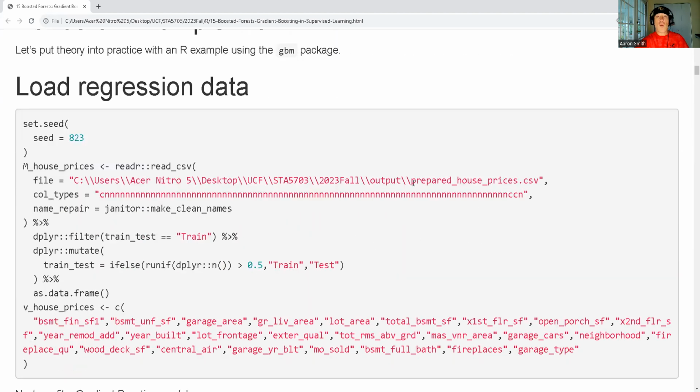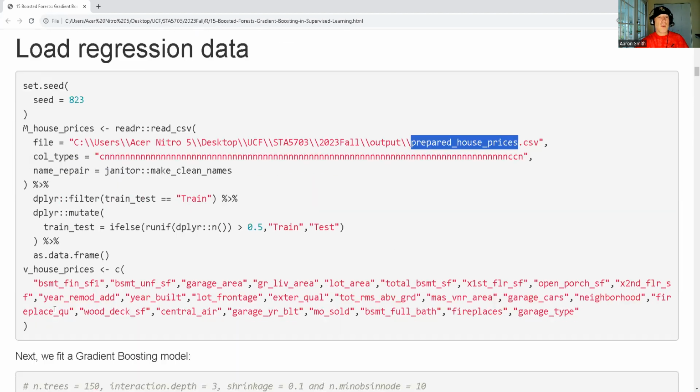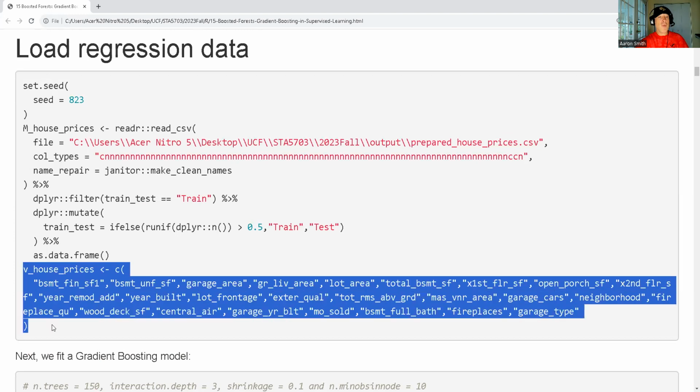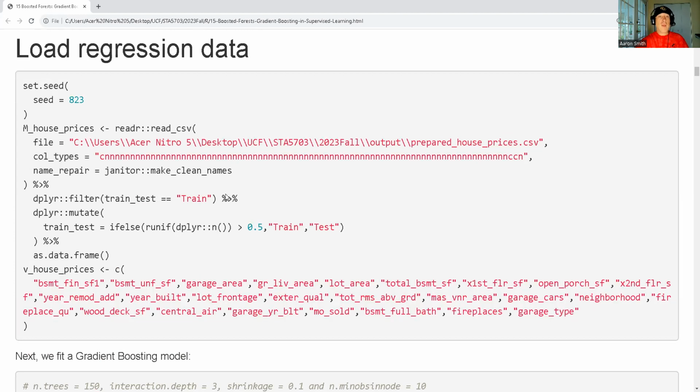So here I'm going to use that house prices data set from Kaggle once again. Previously, I decided that these predictor variables are reasonable to go with. And this is a Kaggle data set. The original data set has a train and test data, and when I did my data prep, I put them together into one big data set.